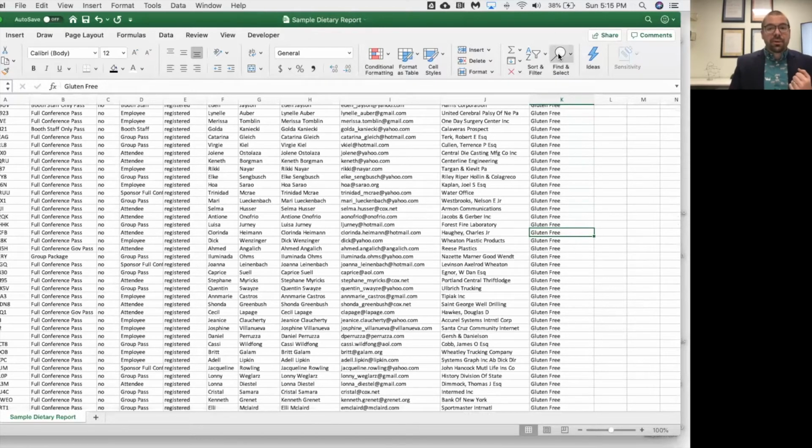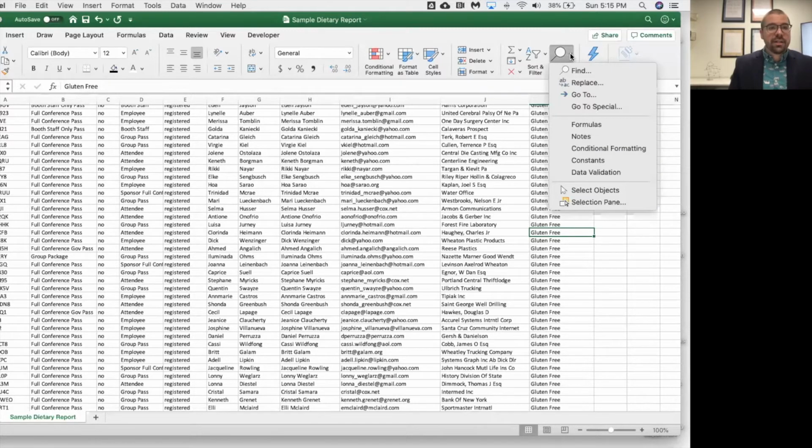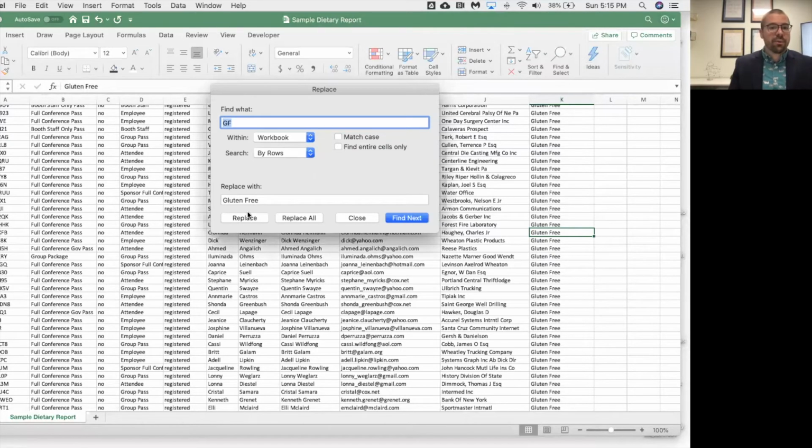Again, that's find and replace, which is under the find and select feature here on the home ribbon. And we would just click on replace and make sure that we have replace selected, and then we're going to choose replace all as we go through that.